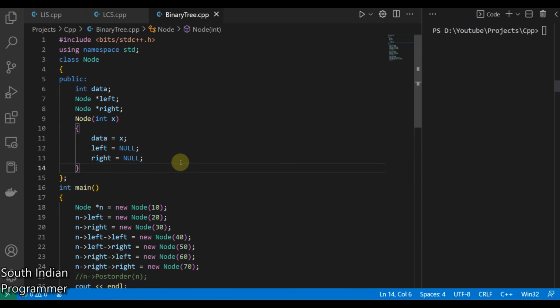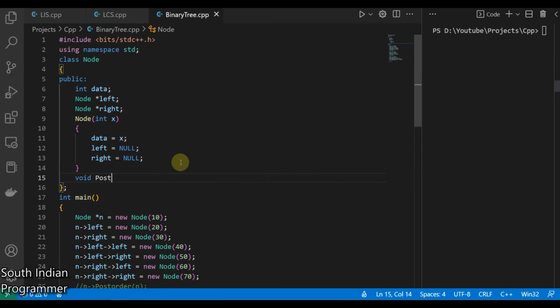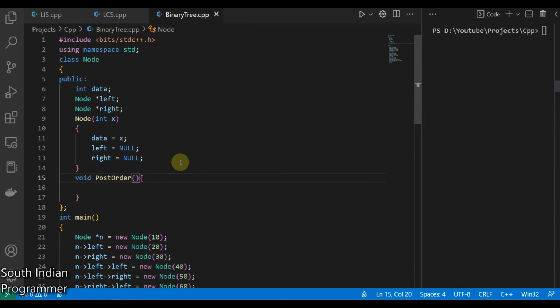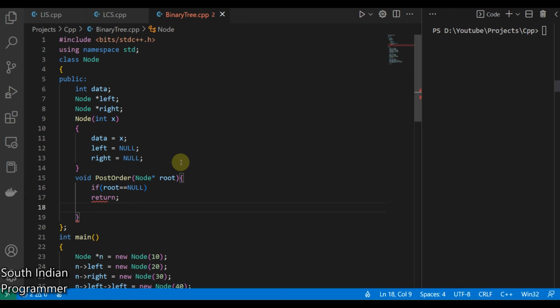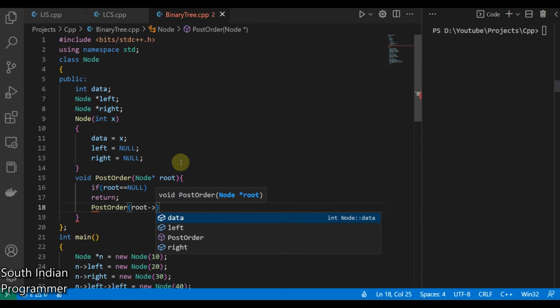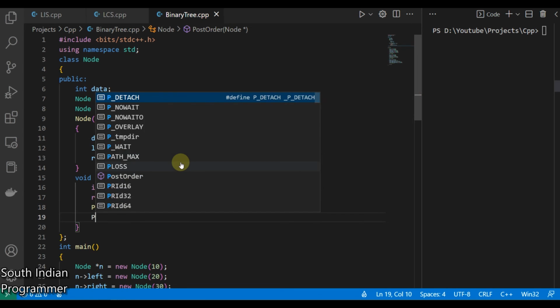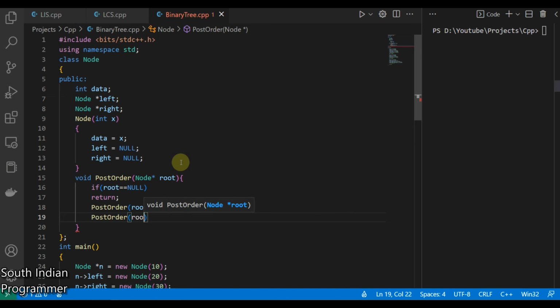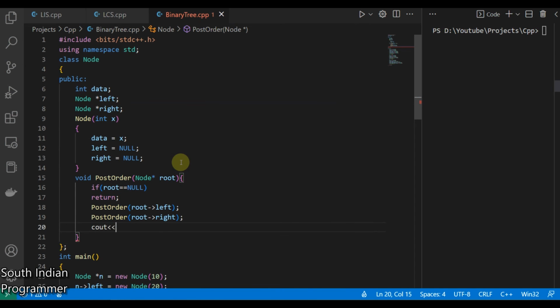So here I am going to write the code as void postOrder, and here, instead of int, I have to write Node star root. If this root node is null, then return. First I have to traverse root's left, and then I have to traverse root's right, and then I have to print the content, root data.